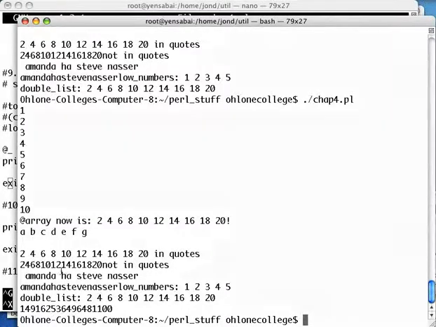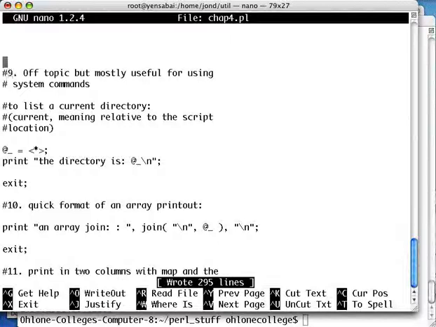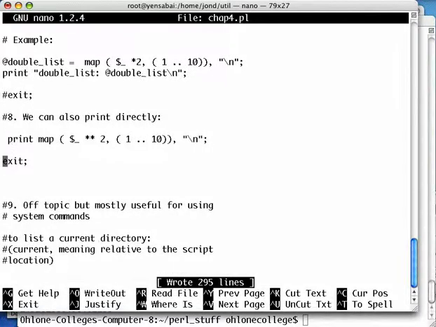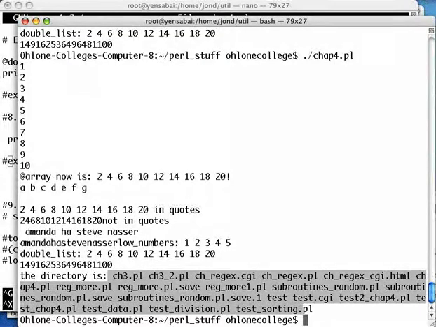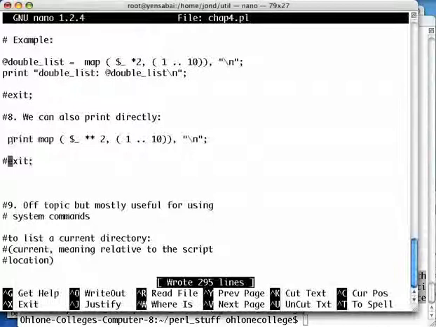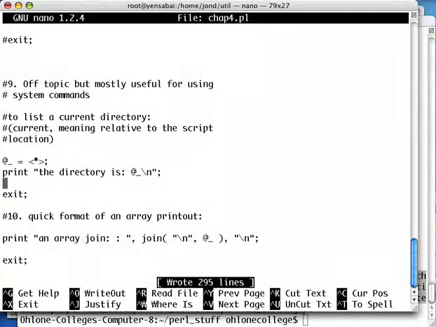Sorry, it looks like I may have forgotten to take an exit here. Okay, and the directory is chapter 3PL, chapter 2, and so forth. I have all these. It's just a crude printout, right, of course, since the array is doing the printout. Quick format of an array printout.